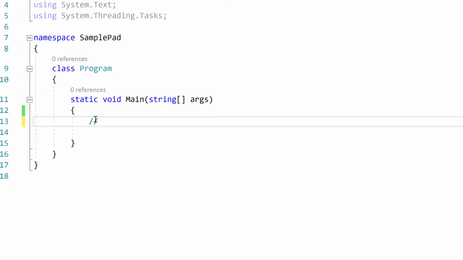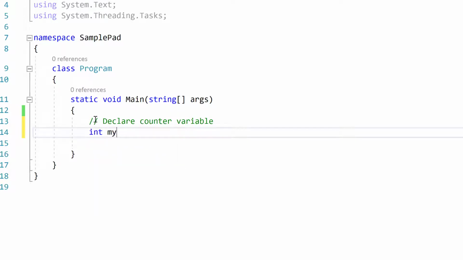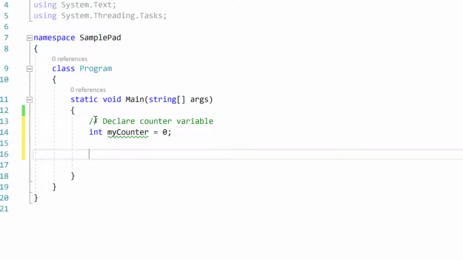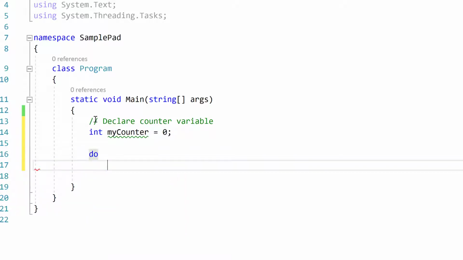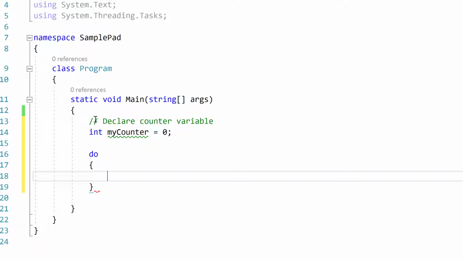Let's begin by declaring a counter variable. It will be called myCounter and it will be set to 0. Now, let's build the do-while loop. First, write the word do. After that, create an open and closing bracket. This will be the contents of the loop.